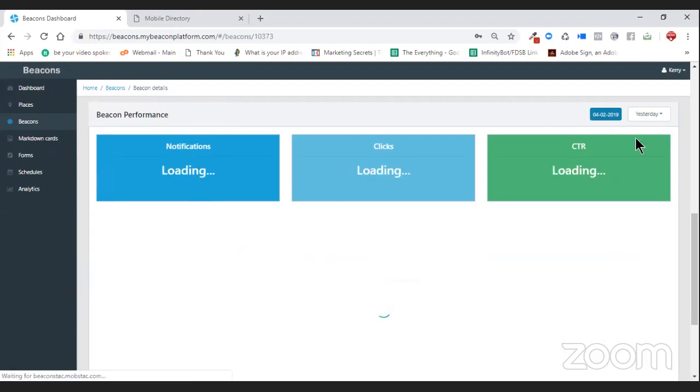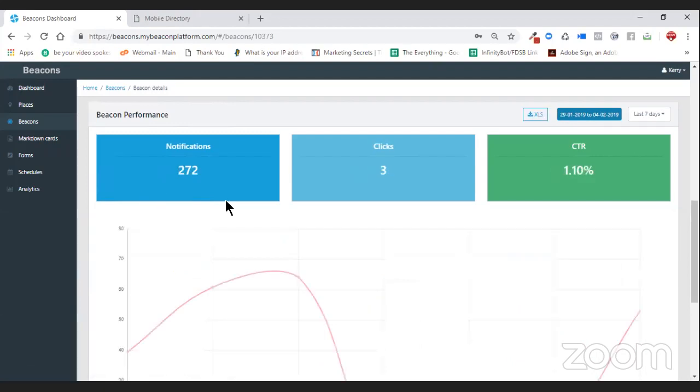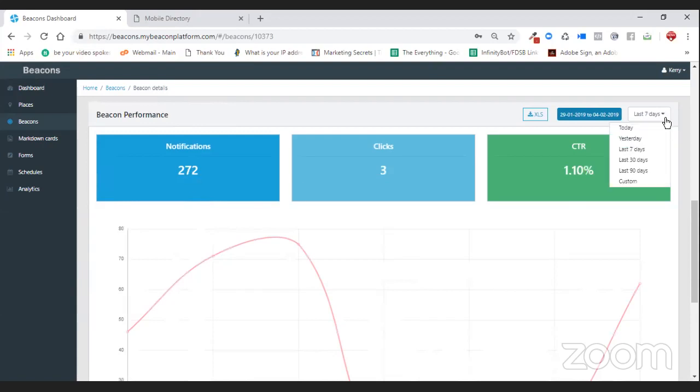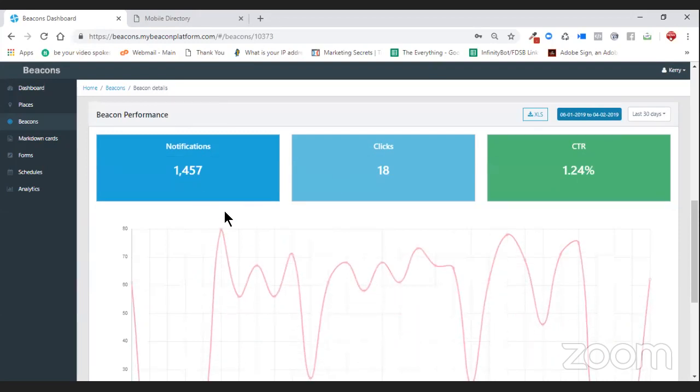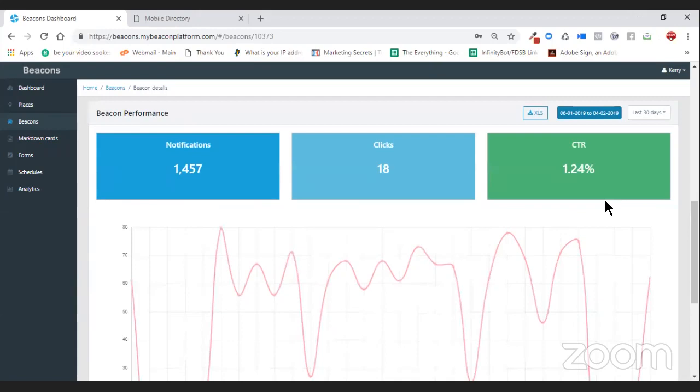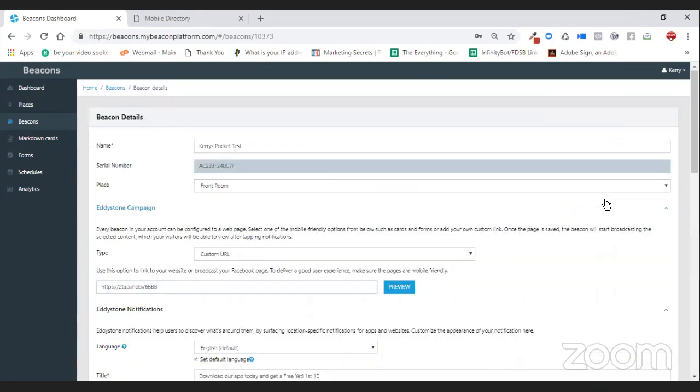This was yesterday. And you can see, now I'm in the same area every day for about the same amount of time. Yesterday was 62 notifications. The last 7 days should be 272 notifications. I was gone Friday, Saturday, and Sunday. So you can see over the last 7 days, it should have been 300 and something, right? Same thing for the last 30 days, 1,457. So that's your analytics for each individual beacon. That way you don't have to go looking for them.